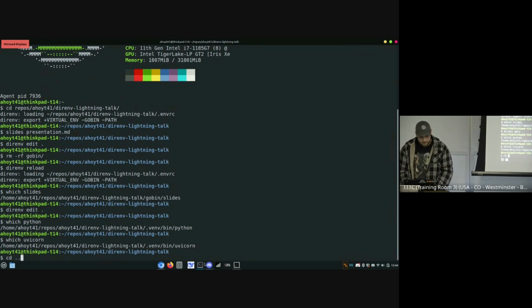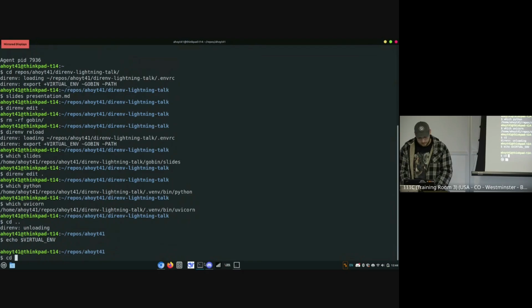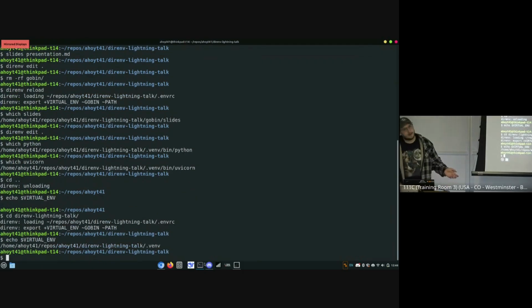The nice thing too is once you leave this directory, you no longer have the environment variables, but as soon as you enter the directory, it sets all these environment variables for you automatically.